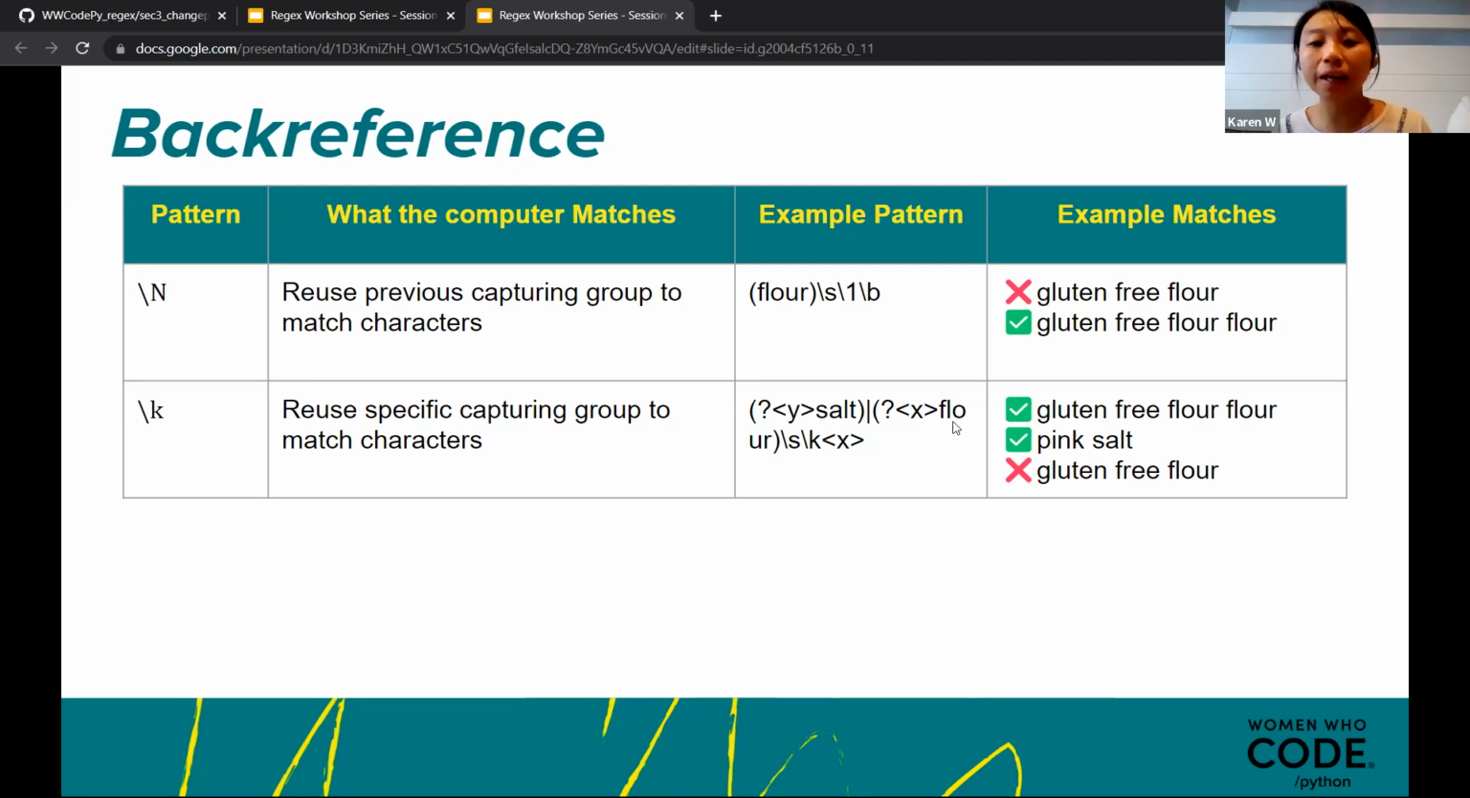So this one catches the pink salt, obviously, and this one catches this one. But because I want to repeat it, \k is like I want to call the variable. So in case I call X, it means I want to catch flower. So now it's like flower. So basically the second pattern is actually flower instead of one flower.